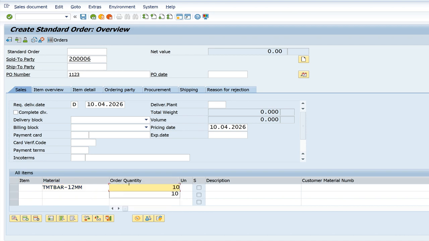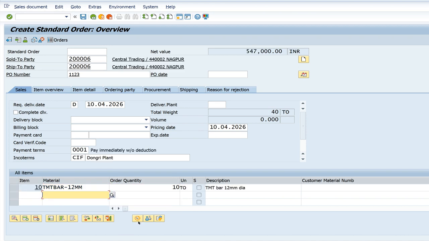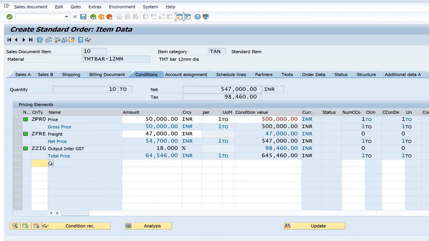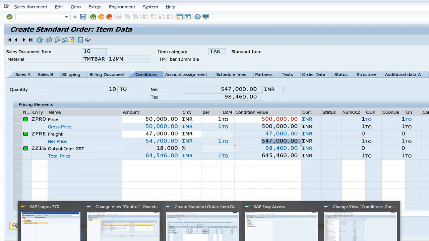Now after I enter we can see the price. Now see in the middle line below the price ZPR0 one condition type ZFRE is appearing. It is the line where the freight amount is written. Here it is 47,000 and below that the IGST is calculated on the amount of freight plus price. Total price is then calculated including freight.